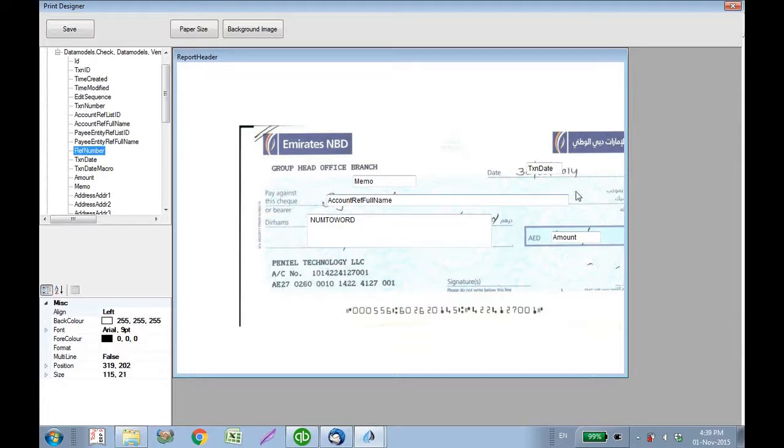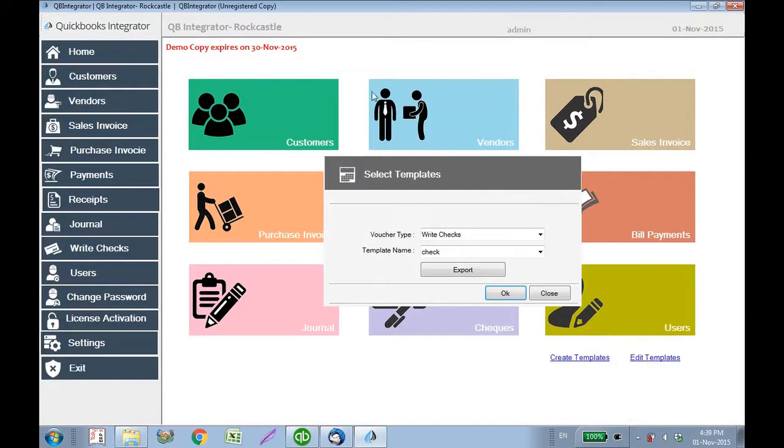So this is the customization format. If you want to change the amount or you want to change the size or whatever, you can make it according to that. Let's say if you want to change the words or numbers, you can do according to that. You just drag and drop. That's it.